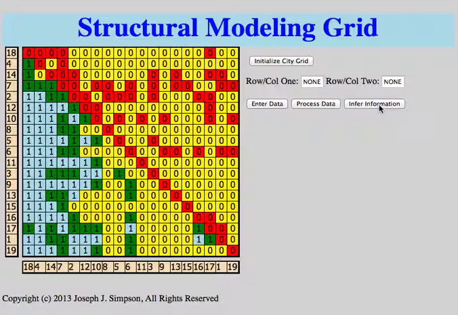Then city 5 and city 3. We'll ask about that, and we'll find that city 5 actually is north of city 3. Enter that data. The green is in the lower section.